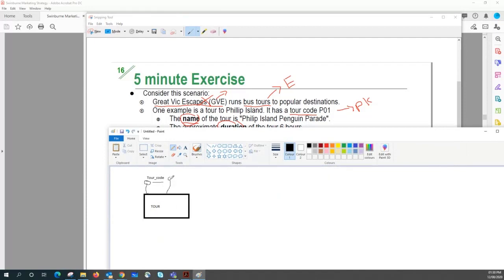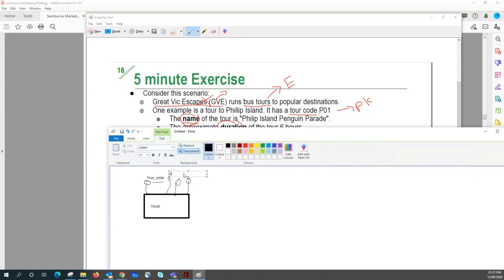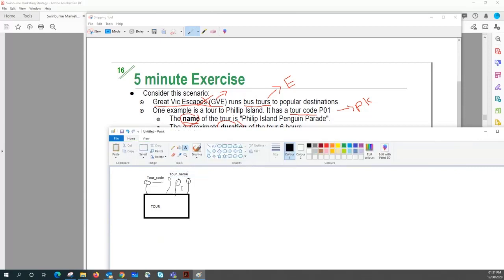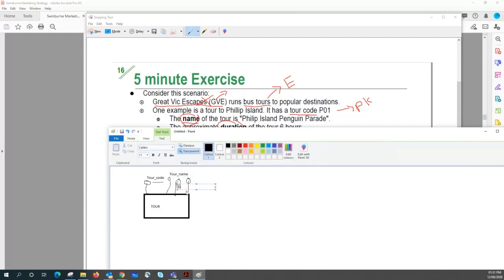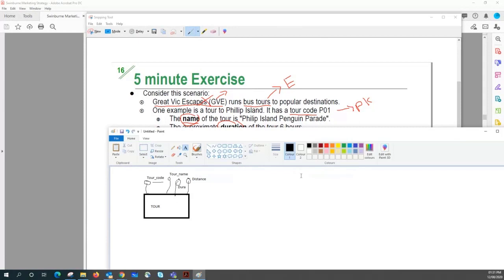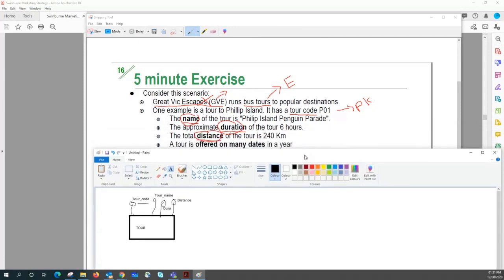Name, duration, distance. So let us put that here. So name, duration, distance. So I just put this is tour name, let me put just letter D. So DUR, duration, right? This is duration, and this is distance. Okay, right. So this looks like a kind of attributes, attributes of a tour.